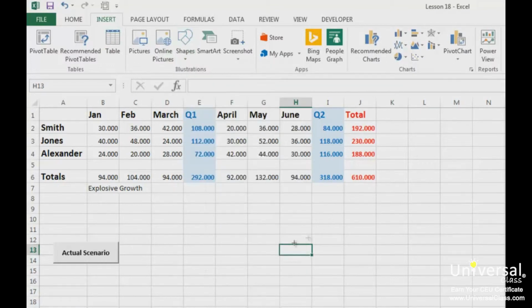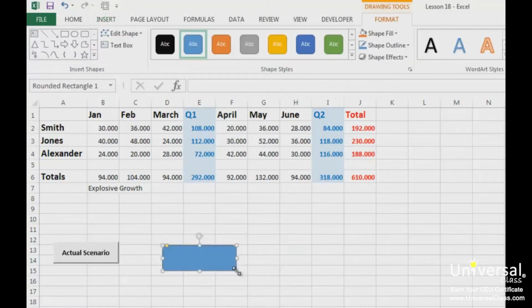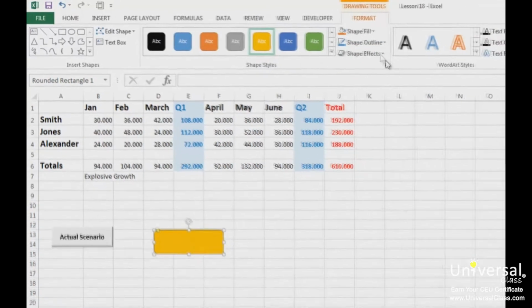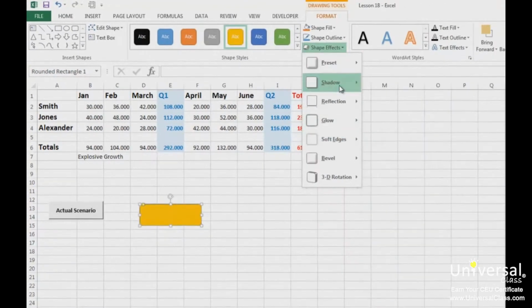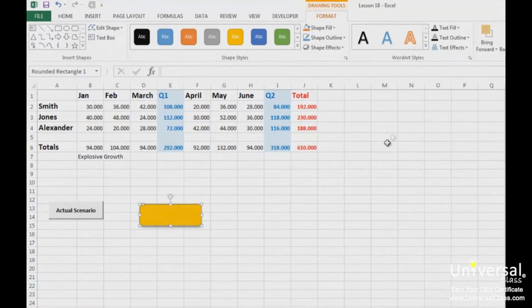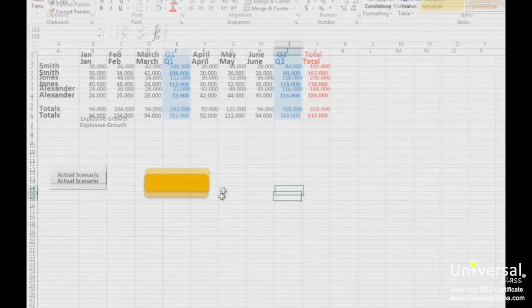Once again, your cursor is a crosshair, so click and drag to draw the shape onto your screen. We've chosen to use a rectangle, however you can use any shape you want, it doesn't have to be a rectangle. The Drawing Tools Format tab is now open on the ribbon. Apply a shape style to the shape if you want. You can also change the shape fill and outline colors. In addition, you can add effects such as a drop shadow. You can see our shape here.